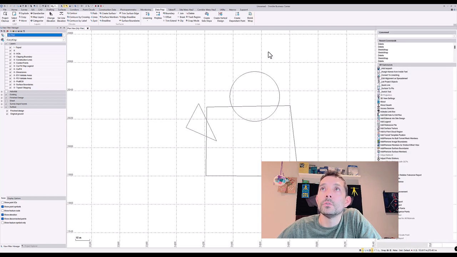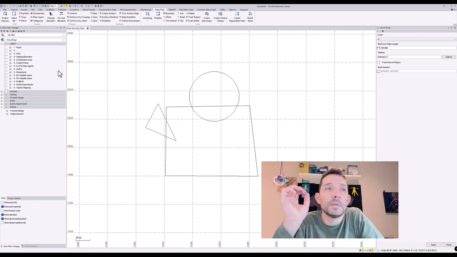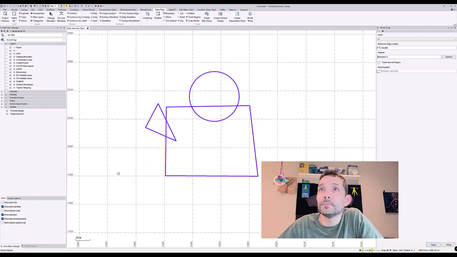So you click on the shrink wrap, and obviously it lets you select the layer. The second option is maximum edge length, which is where you can specify the maximum triangle edge length allowed on the resulting line string. So it can affect how it's going to shrink wrap it. The next one is to select object. You have a tick box here if you want to trace internal regions or trace external.